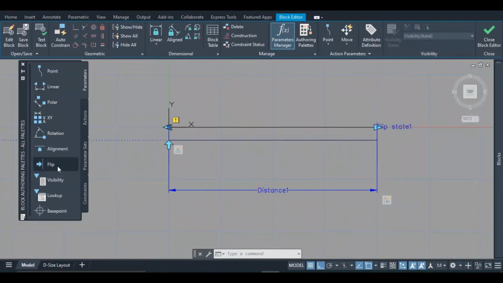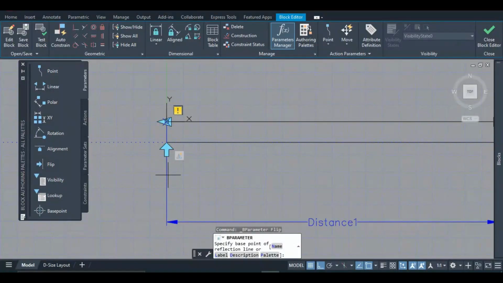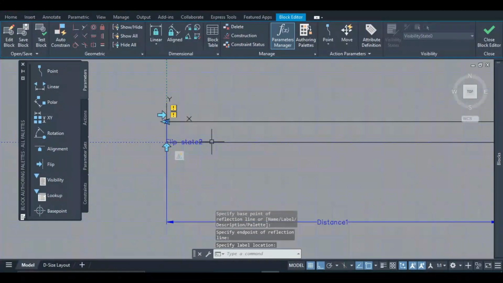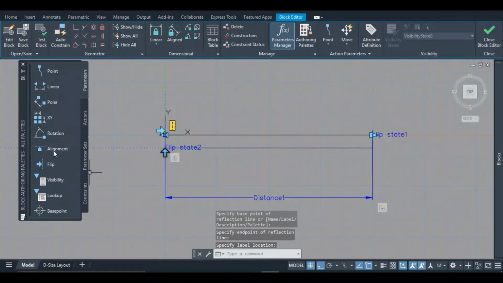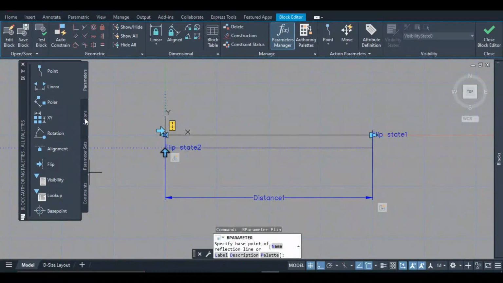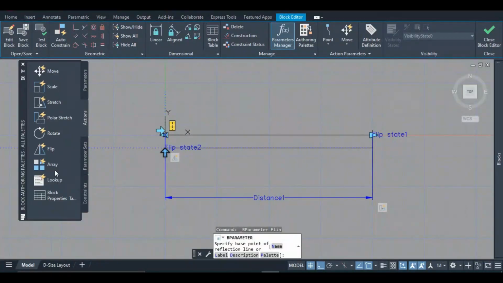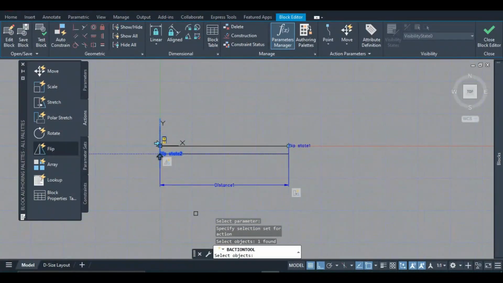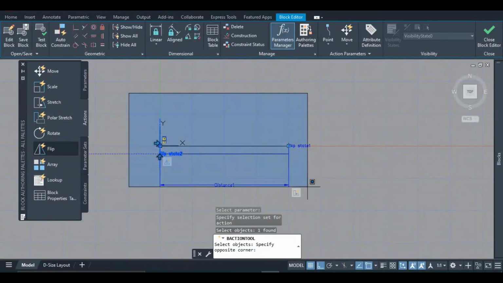So go back here. We had a flip parameter. So I'm going to make the flip parameter a vertical one. Let's add it from here to here. So I can create flip state 2 here, somewhere around here. So let's go and add an action to it. The action is going to be acting on our flip state 2. Now we need to select objects, we select everything.